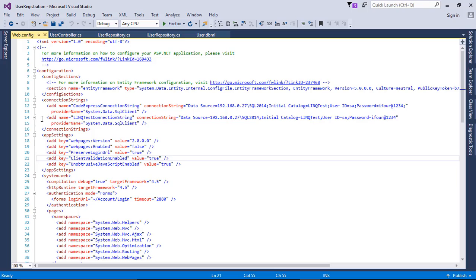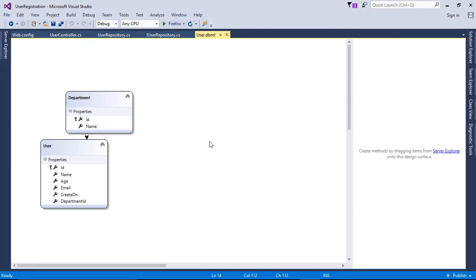Here you can see in my web config file, in connection strings, I added a name, that is the LINQ test connection string, with the data source where your database is stored, the initial catalog, that is the database name, and the user ID and password. Here you can see the user DBML file. I want LINQ for these two tables, department and user. So how can you do this?